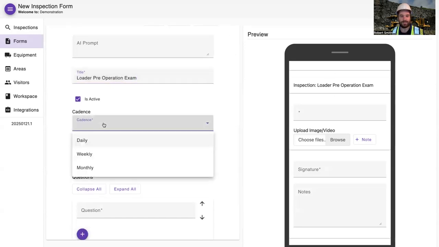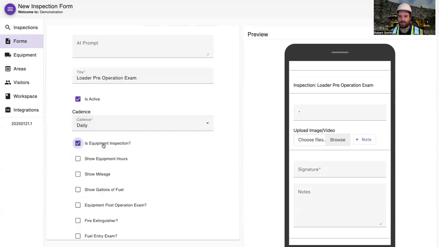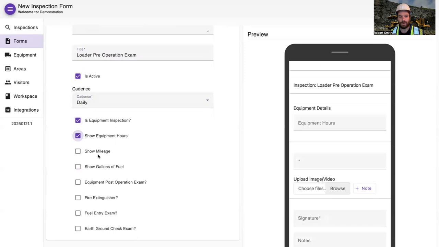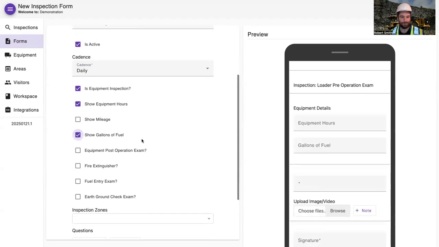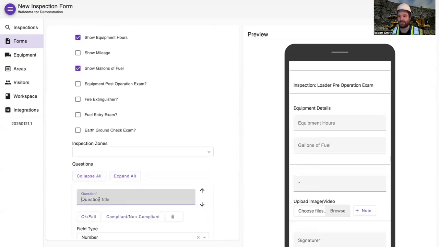So we're going to choose the cadence. The cadence is going to be daily. This is equipment inspection. And for this, we're going to track the hours. And we're also going to track the gallons of fuel in case we're going to track fuel. Coming down, you see our list of questions. So this is going to be questions that you need answered for your pre-operation inspection.